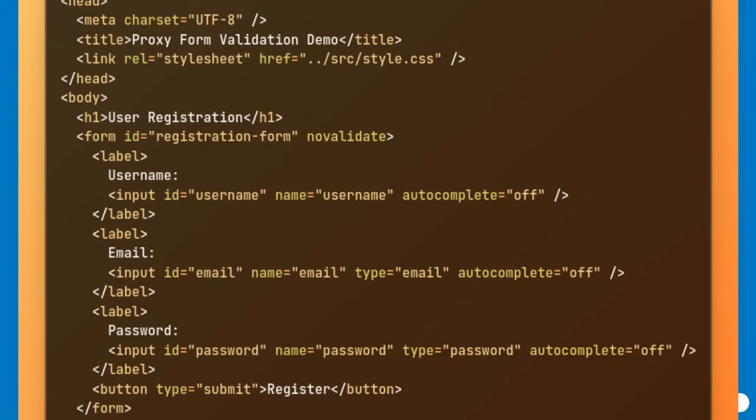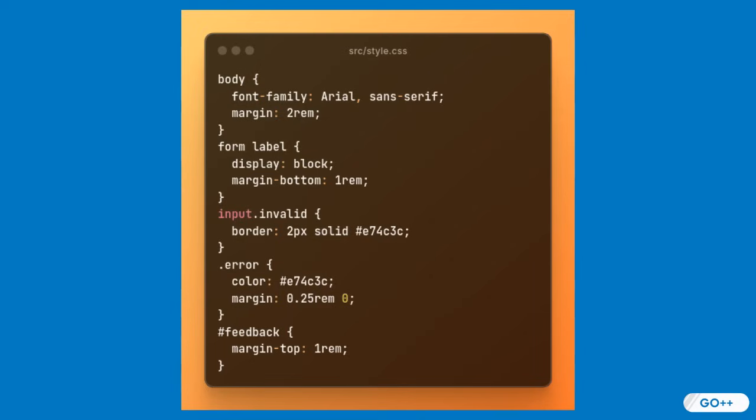This is the HTML markup for the registration form UI. It binds input elements to the JavaScript proxy-powered validation logic and provides containers for dynamic feedback and error display. This file defines the CSS styles for the form, input error highlighting, and feedback messages to ensure a clean and user-friendly UI with clear visual cues for validation failures.